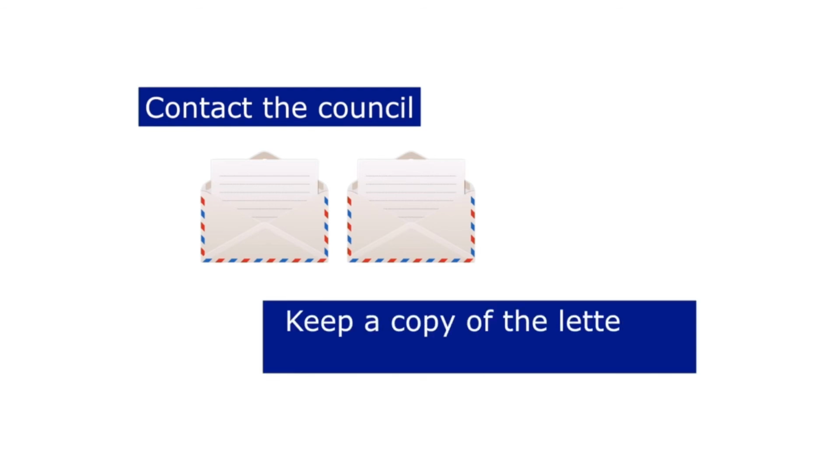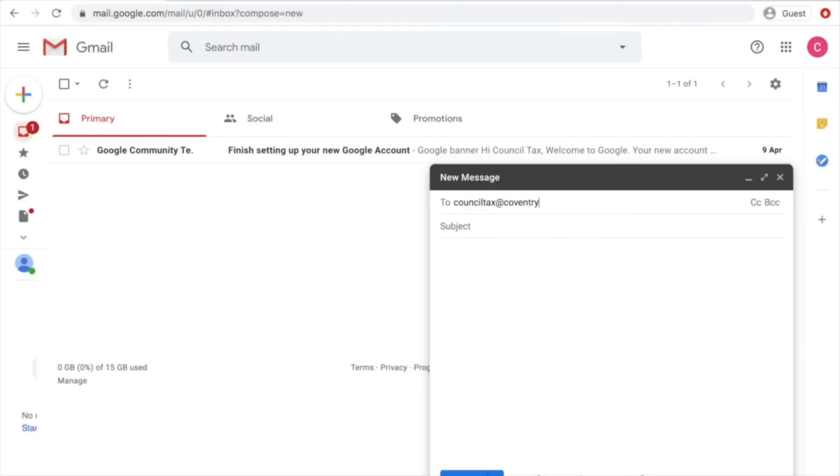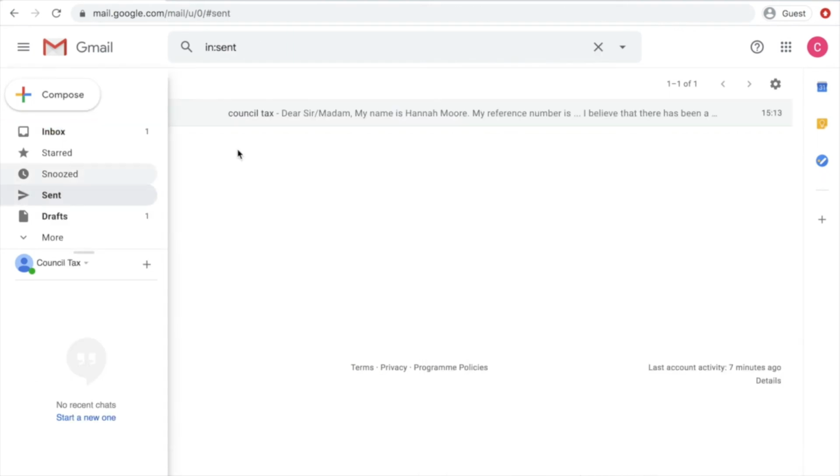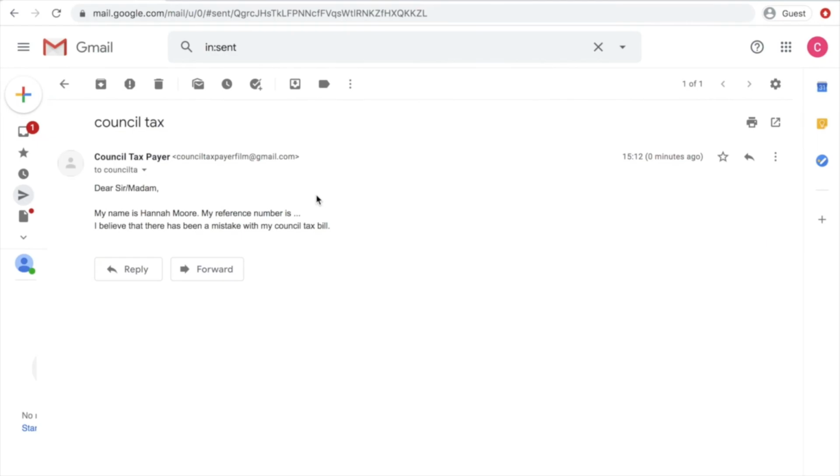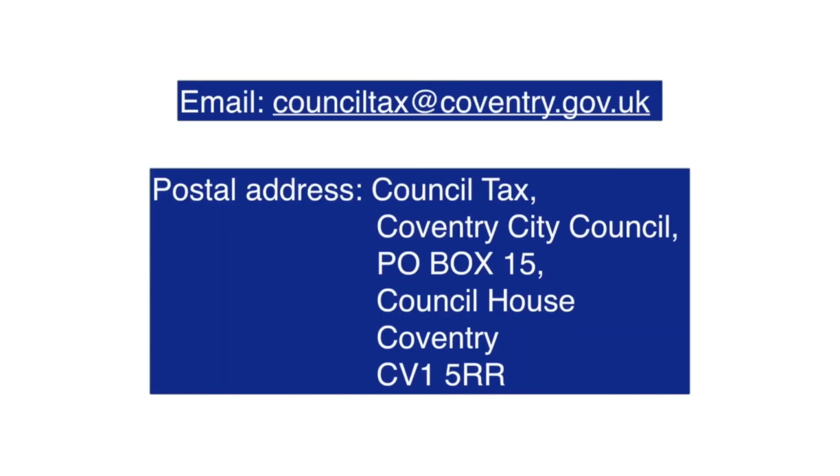Keeping a copy of the letter is a great idea because it means that you can refer to it if necessary in the future. The quickest way to contact the council is by email, and then you will automatically have a copy of the message you sent to the council. The contact details of Coventry City Council are now being displayed on the screen. Feel free to pause the video and note them down.